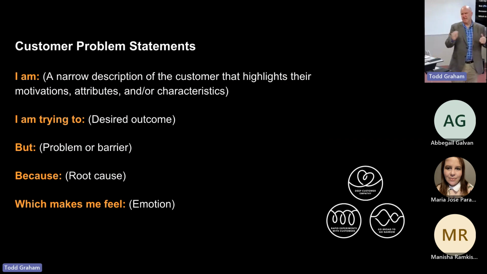Which brings us to this customer problem statement. Now, there's a copy of this in the workbook, and I'm going to describe it a little more fully here. So it has these points: I'm trying to, but, because, which makes me feel. So I am needs to be a narrow description of a person, okay, with attributes and characteristics. To say something like, I am a student.